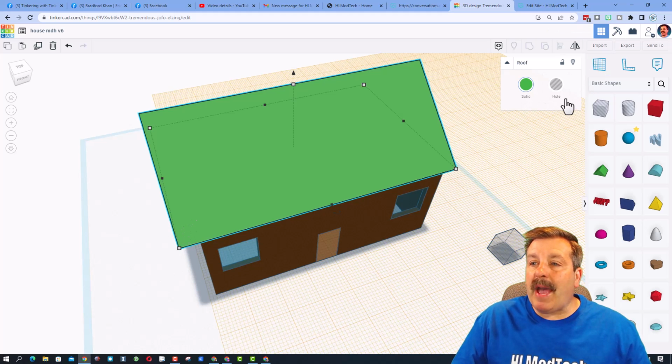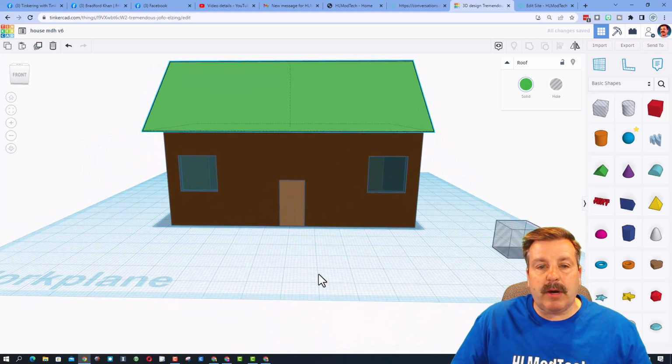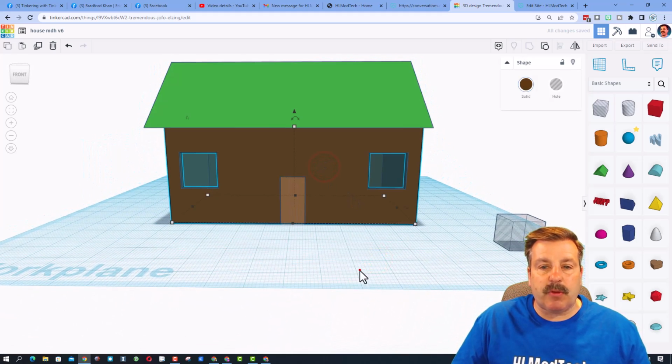To put the work plane back on the ground, friends, we simply click on the blue edge down here. Now, we do want to align this. I want to make sure you don't mess up the rest of your house.